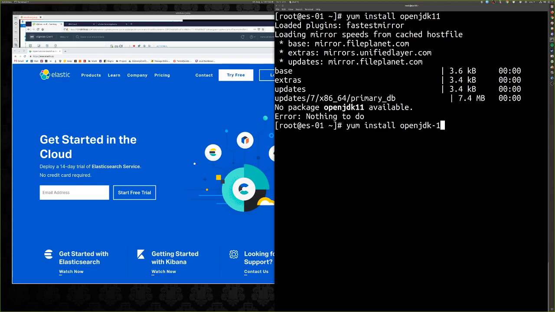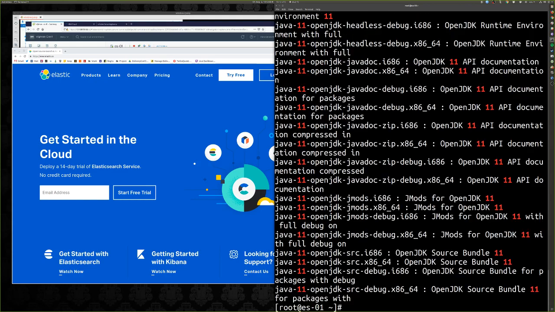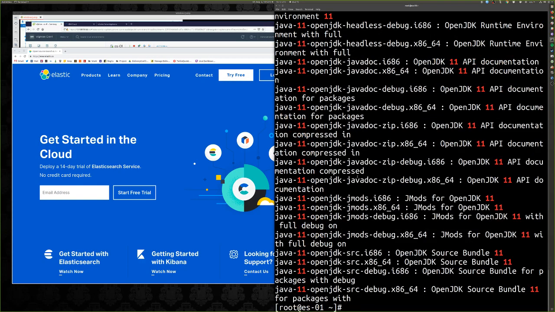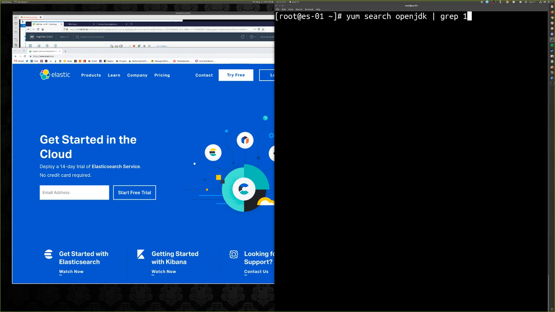Okay, do yum search OpenJDK, grep 11. Okay. Java-11-OpenJDK is what you want. All right. So Java-11-OpenJDK. Like that? Yep.